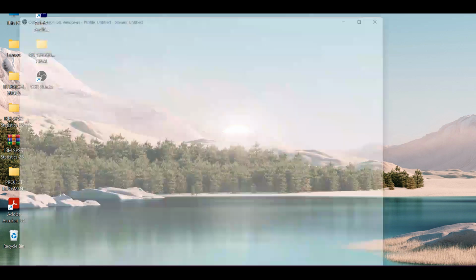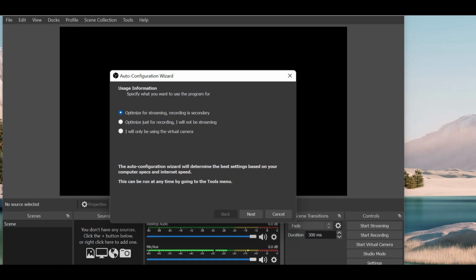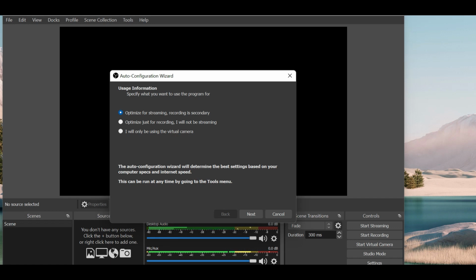Okay, then after finish, the OBS Studio will automatically open and a pop-up window will appear, and you will select an option. Either you will use this for streaming or for recording, or you will be using it for virtual camera. And for this tutorial, we will use it just for recording. And click next.